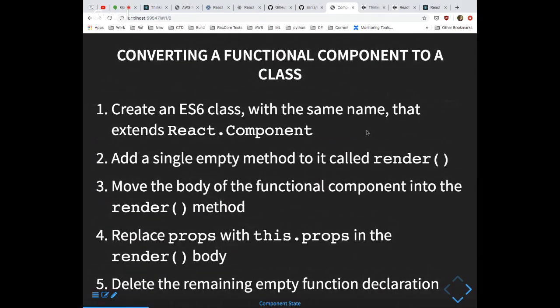Questions on that? I still understand. Some people have argued in the past that they weren't the same, because function components weren't as efficient for a while.